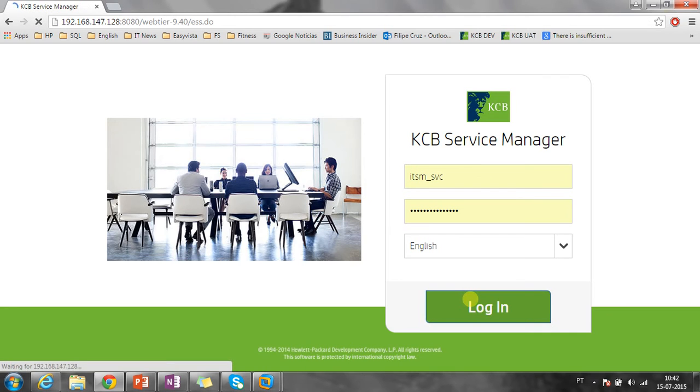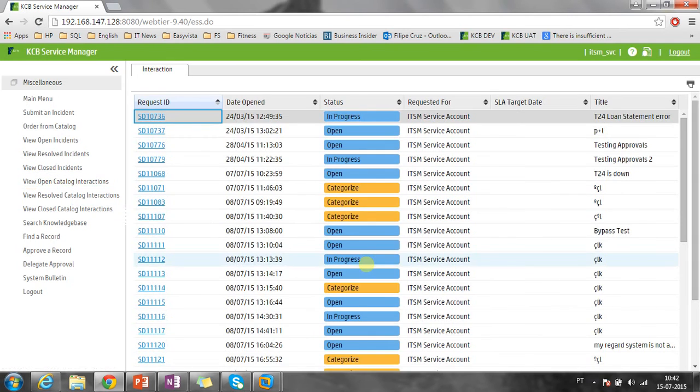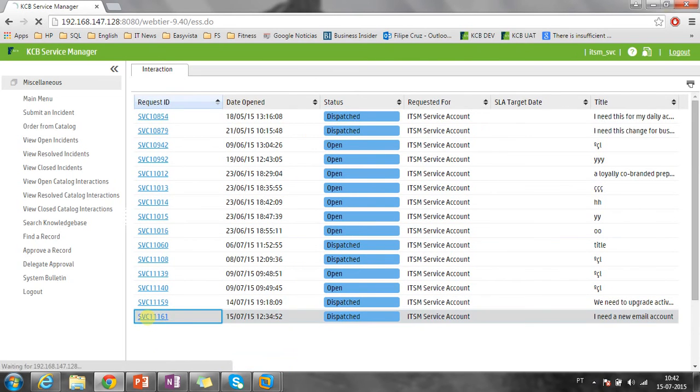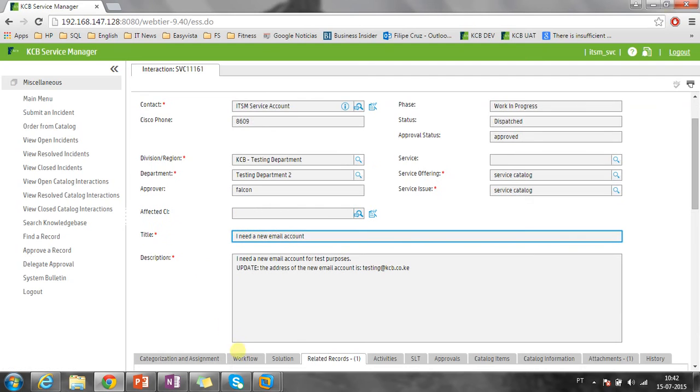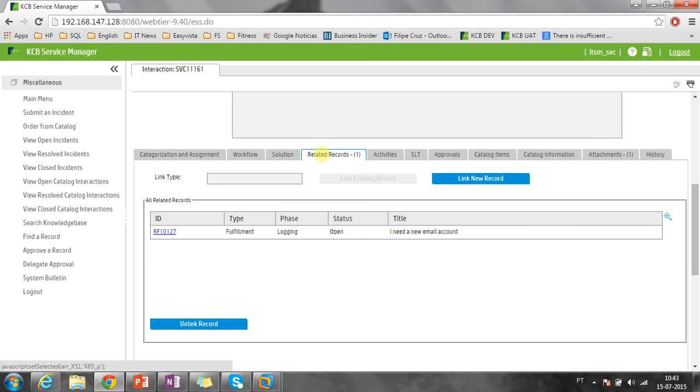Okay, so I will log out and log in again as the end user, just to check what's happening with my records. I will come to this option called View Open Catalog Interactions, and I will try to locate my records. Okay, here it is. So I will select it, and as you can see, in the workflow this interaction is in the work in progress phase, and most important, we have this tab called related records, and there's a record related to this interaction, an RF something.